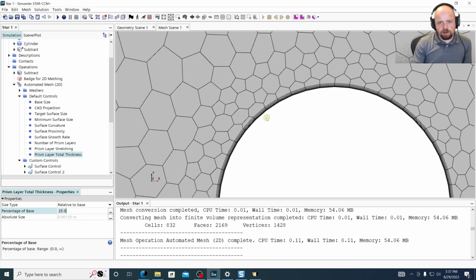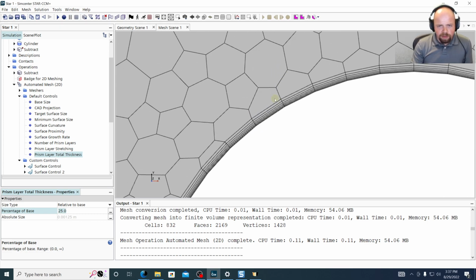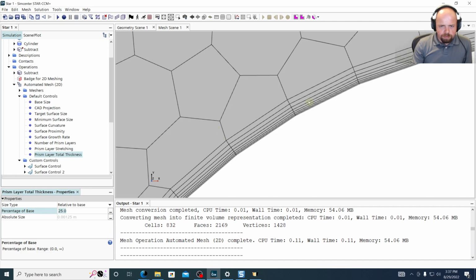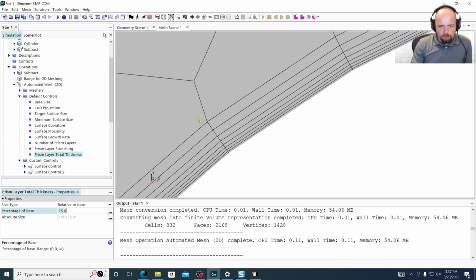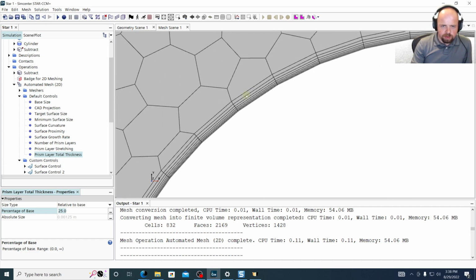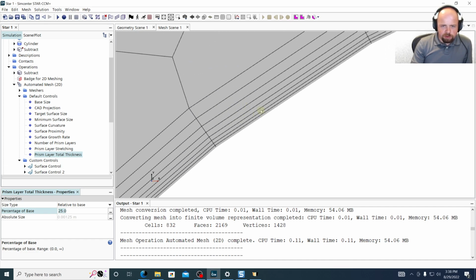Oh, actually, no. Actually, don't take it on faith. Let me talk about this for a second. This is a prism layer. It is a layer of cells that are very close to the surface that help model boundary layers, where you have rapid velocity changes near a surface. The velocity is going to change very rapidly, normal to the surface, but probably not change all that much parallel to the surface. So this is designed to capture those large velocity changes due to boundary layers.